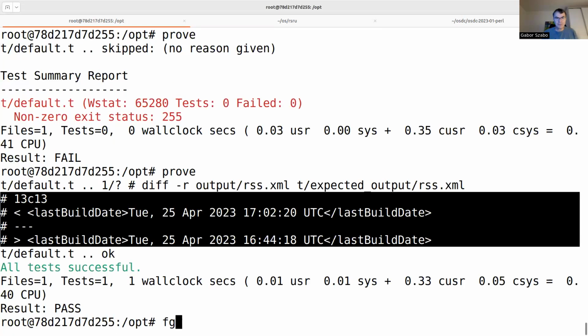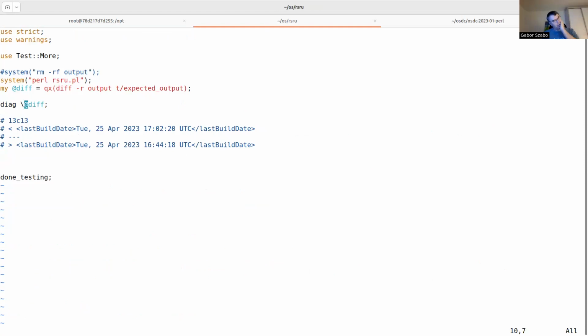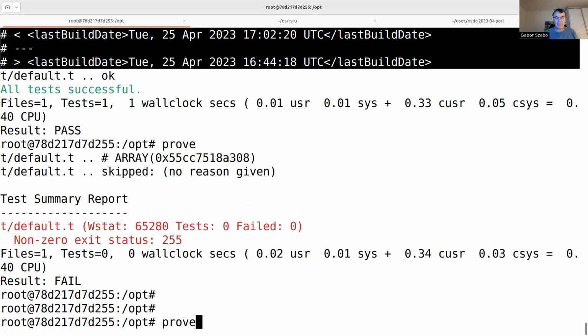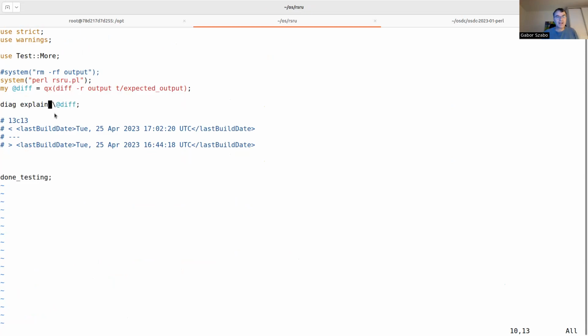Let me check if this still works. How can I print Data Dumper only? Sorry, diag. I need to explain. I think now I have an explain. Reference of, now I have an array. Okay, yeah. I think explain. Diag explain. Oh, diag explain. Oh, I think I even had a discussion about this 10 years ago or so. I already forget. Yeah, so this is good. Exactly. So at least I have that one.